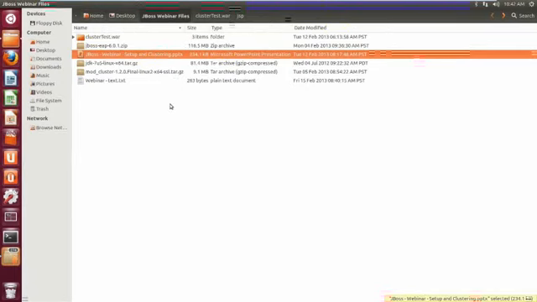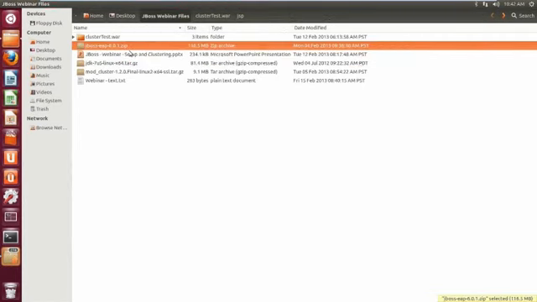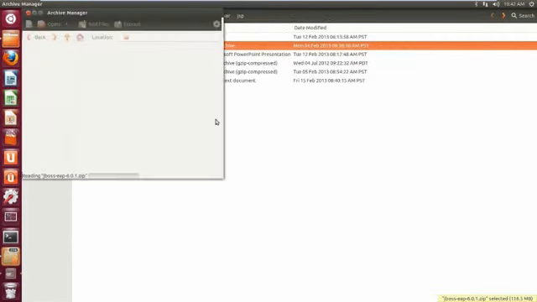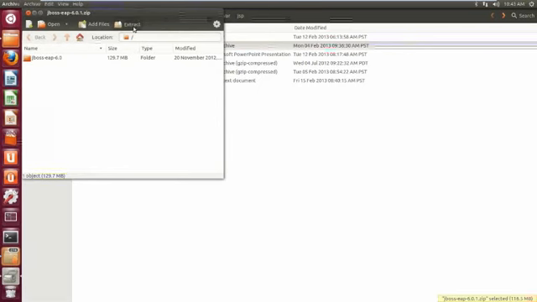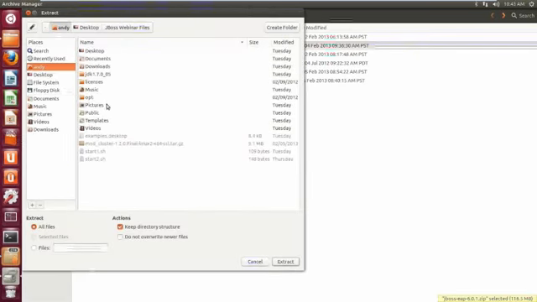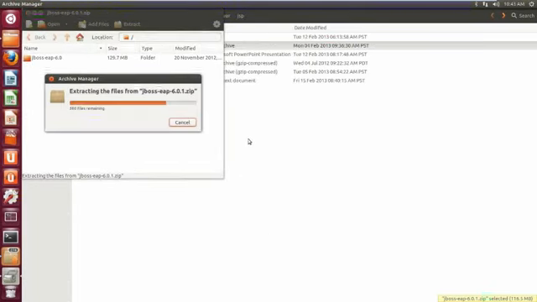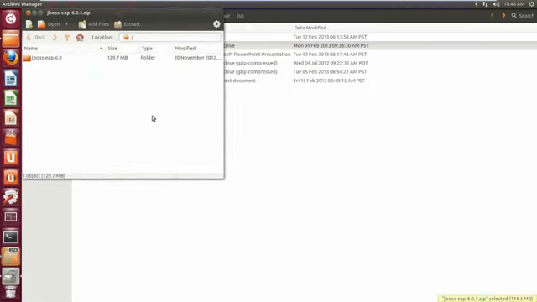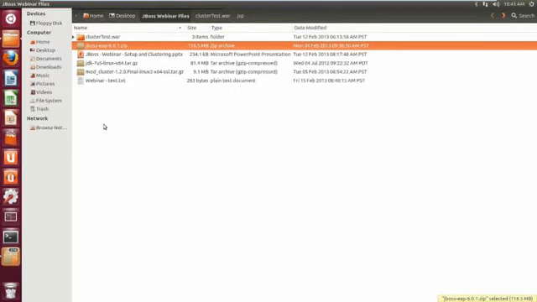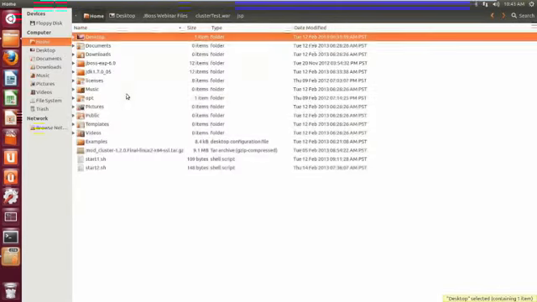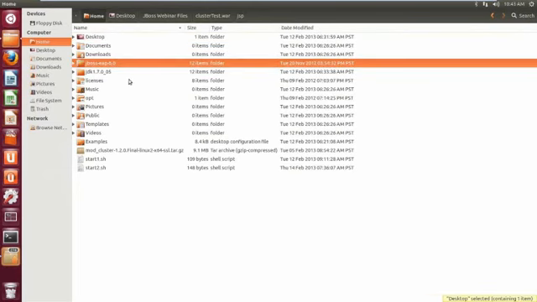Okay, so first things first, we need to install JBoss. As with previous versions, this is very simple, and it's basically just a zip file. So we're going to unzip that now, and I'm just going to unzip it into my home directory. Okay, so there we are.